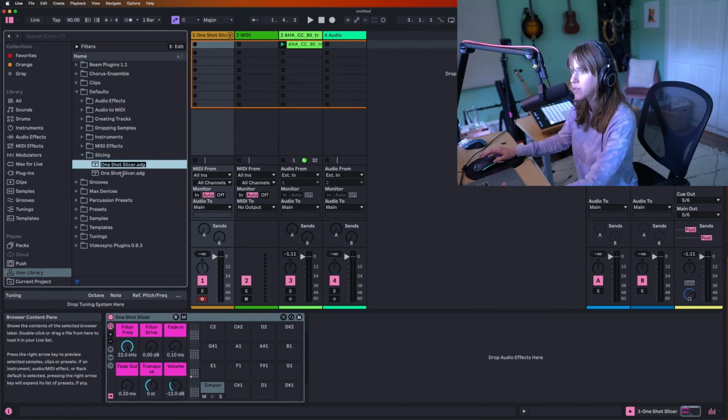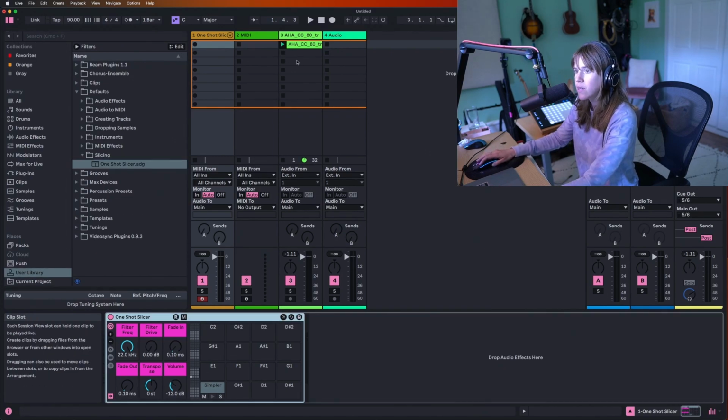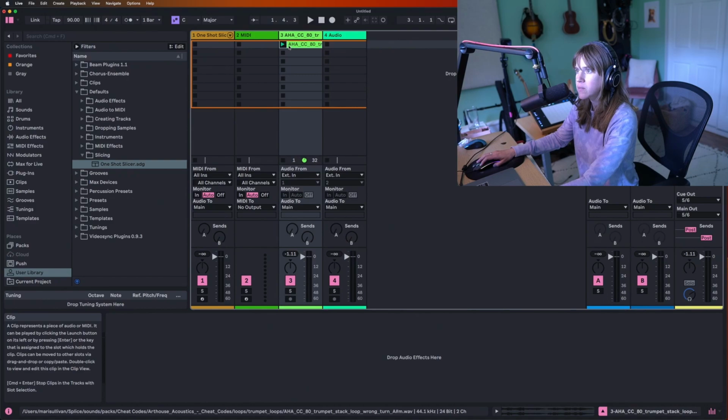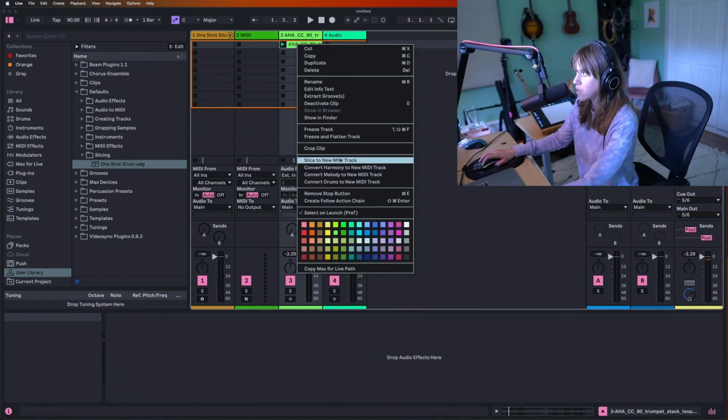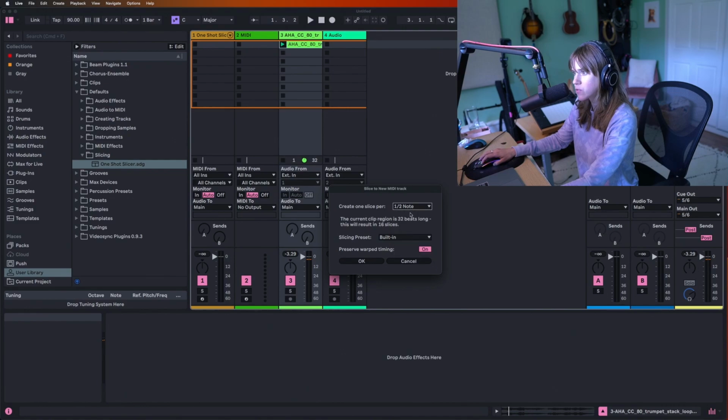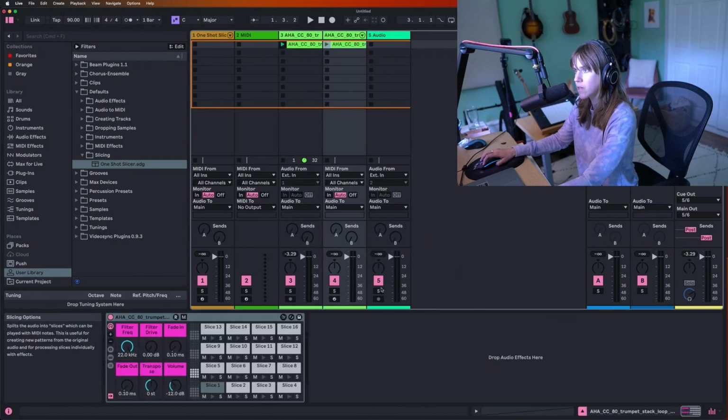Okay, you can see I already have a one-shot slicer because I just made this. So now, if I go back to my trumpet sample and I right-click slice to new MIDI track, let's maybe go with half notes just so it's really obvious. So now under slicing presets, we see the one-shot slicer, and then I'm gonna hit okay.